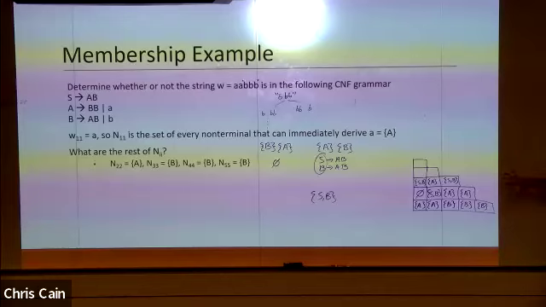Questions on anything so far? Anything I can help make more intuitive, explain in a different way?